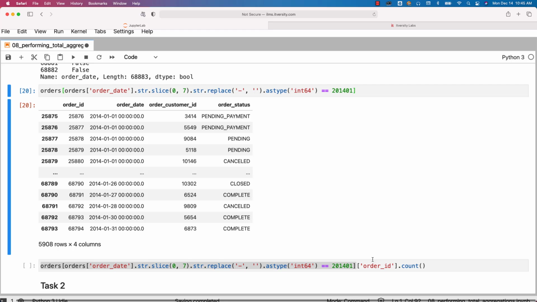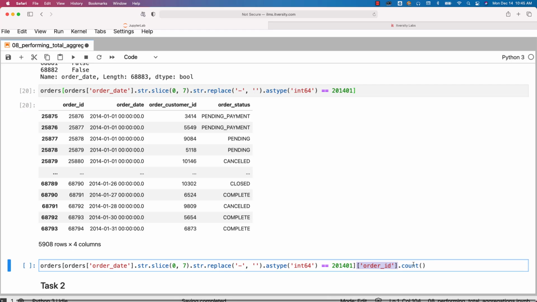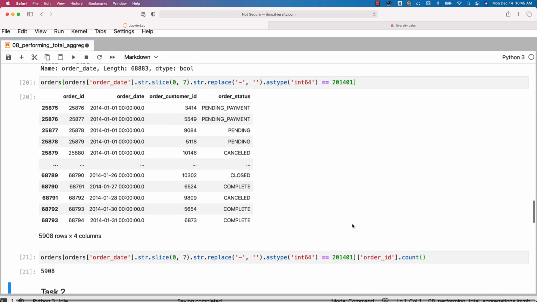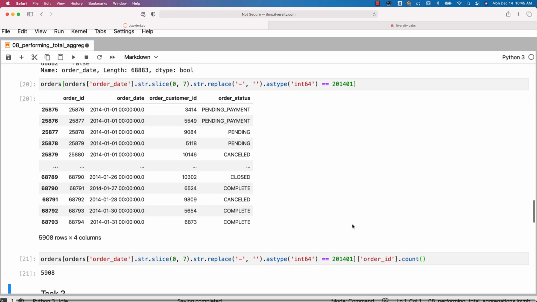Now to get the count, you can access order_id like this and then say .count so that we get only one count. Otherwise, it will return a series with each and every attribute. This is how you should be able to get the number of records which are related to orders that are placed in the month of 2014 January.